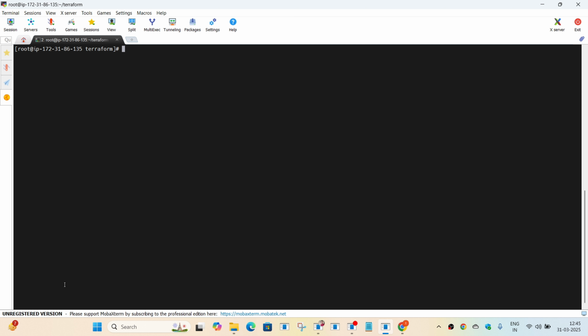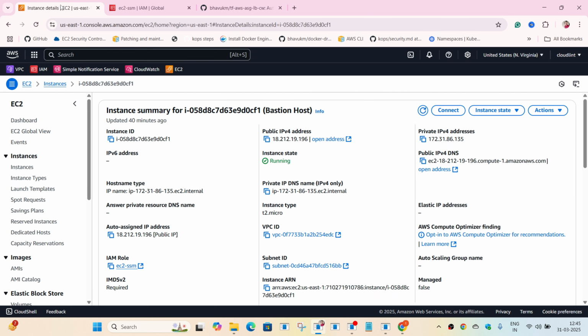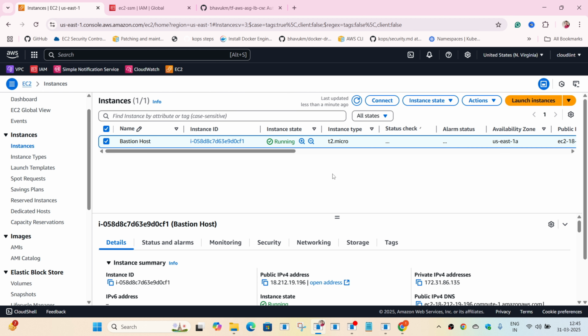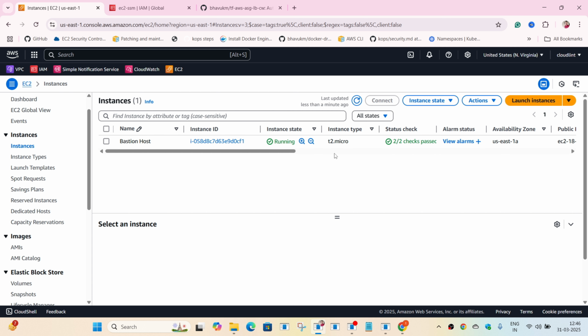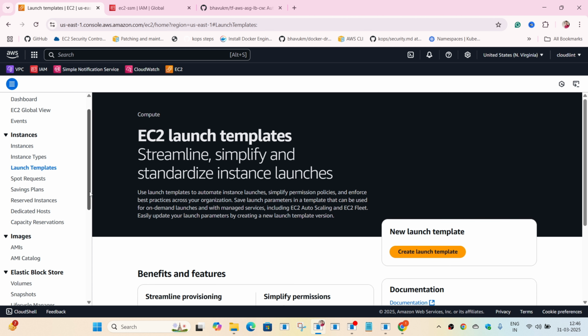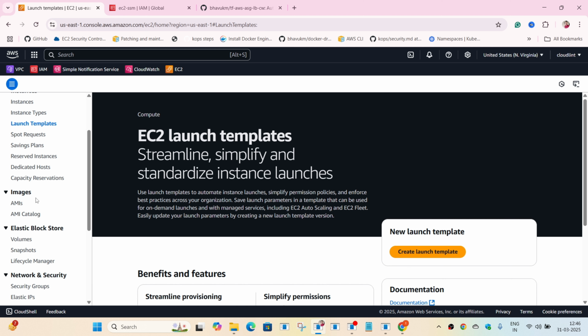So I already have this. I just have this one file, main.tf. All right, there's nothing inside it. And if I go to my AWS account, let me show you what we already have. We just have one EC2 instance, right? Just one EC2 instance is there. And if I go to launch templates, you won't see anything. So there's no launch template at the moment.